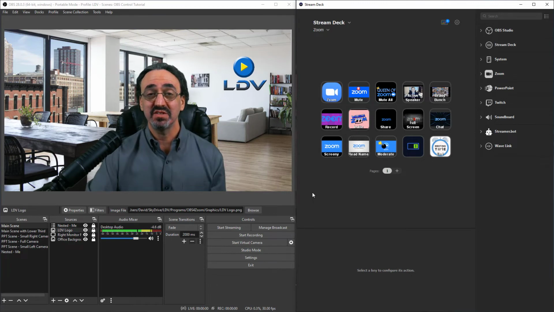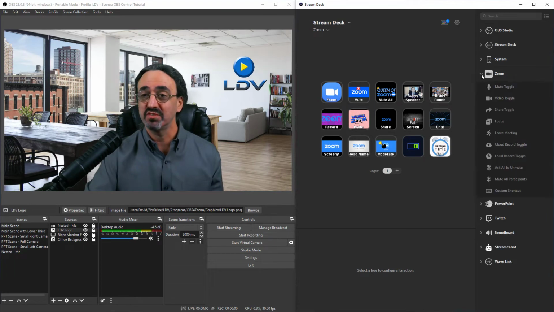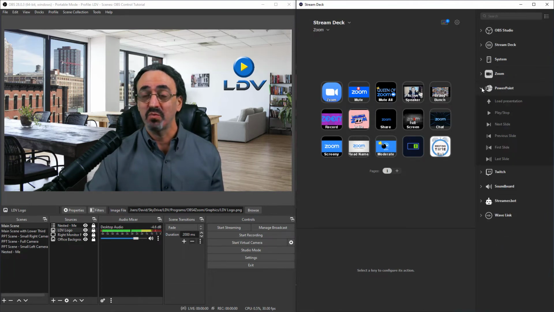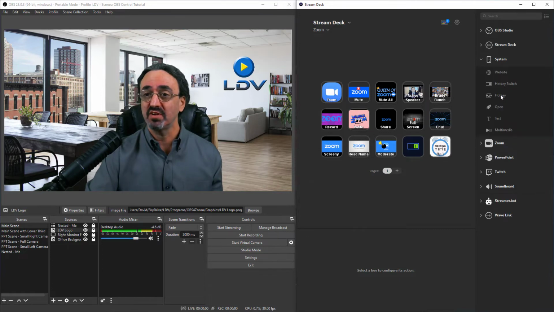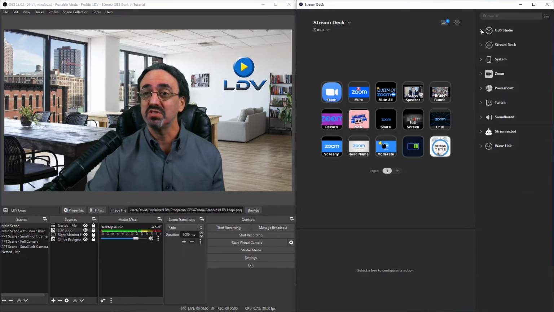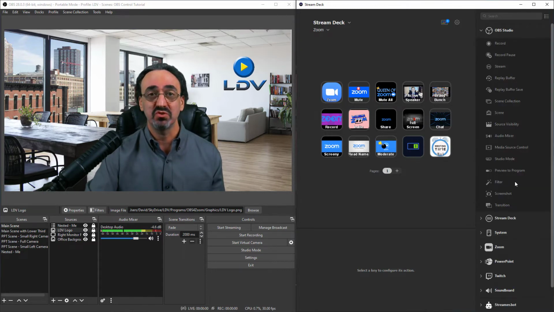The next thing you'll notice is it's not just controlling OBS. If you look over, I have a few categories of things it can control. It has Zoom, it has PowerPoint, and there's a list actually of, I think probably over 100 integrations. This can control a lot of things. You can use it to control Windows. I use it to open up programs. I have a startup screen where I have a bunch of programs that I open. But for now, we're going to be using the OBS Studio integrations, particularly the scene and source visibility.